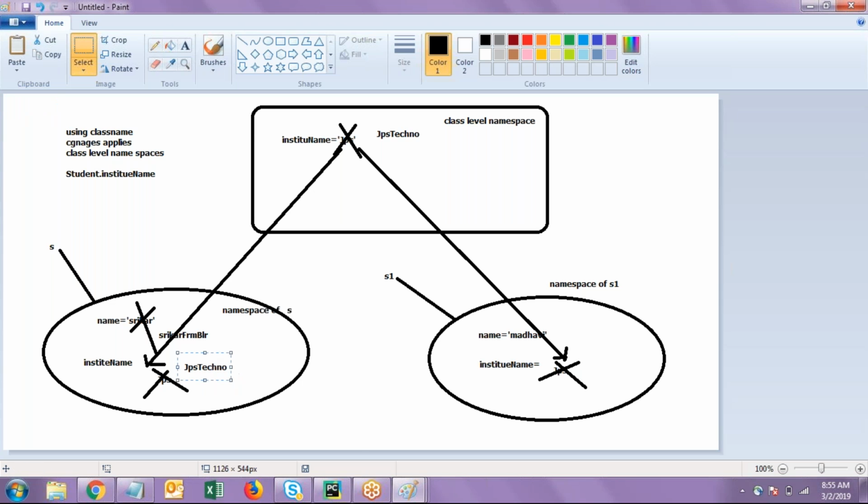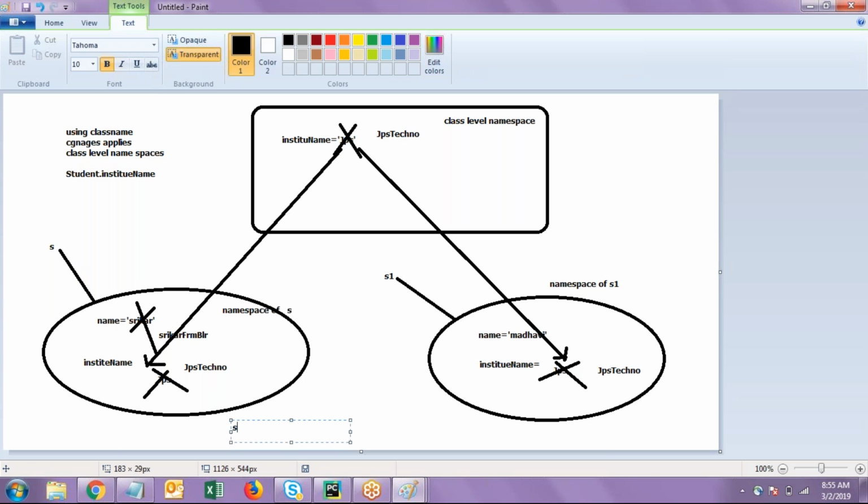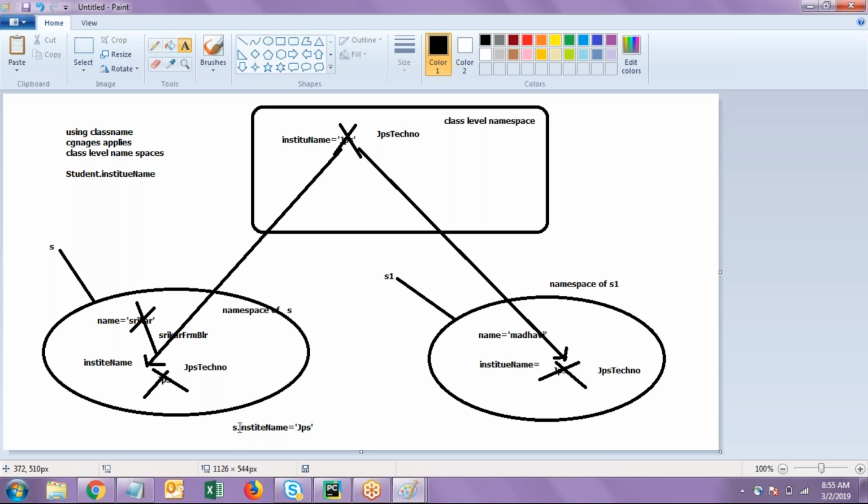So here also it will be JPS Techno, and here also it will be JPS Techno, right? Now, after this, what I'm doing? I'm making use of this S reference variable to change the institute name. As I'm using S dot, I can access this institute name, right? Using the reference S, here I am changing it back to JPS.